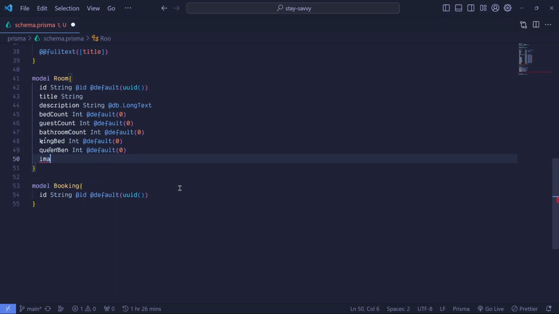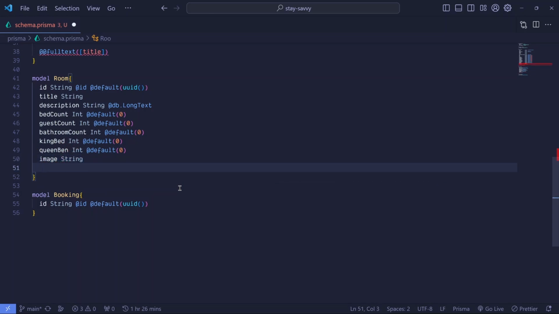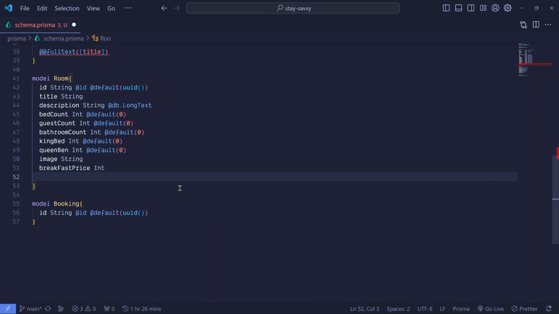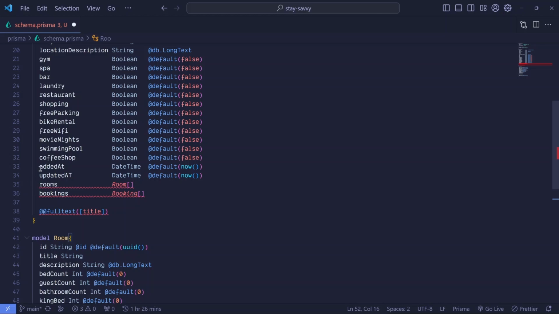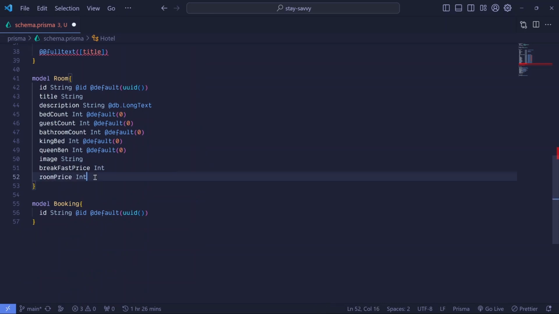We will be having an image for a room, which will be a string. Then we will be having the breakfast price, which will be an integer. We will not be having a default for that. Room price, which will be an integer, and then we'll be having the different amenities. Okay, so we can copy one of the amenities right here, then I'll come right here.